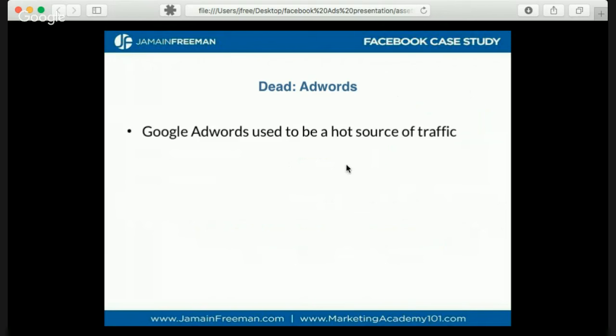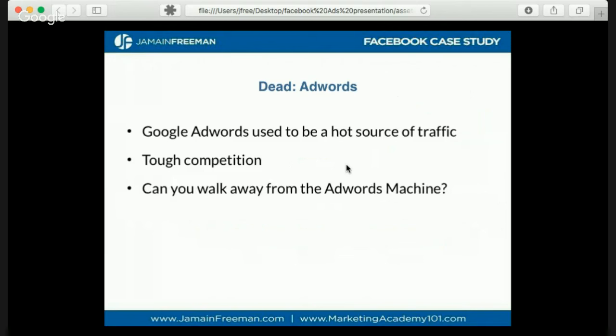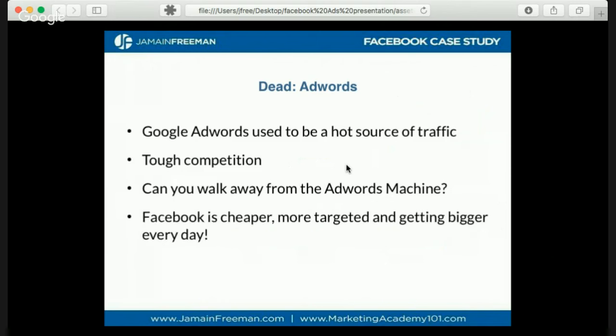So Google AdWords, like I said, used to be the hot source of traffic. Tough competition. It was real hard to get your ads really seen or get into the number one, two, or three spots. Can you walk away from the AdWords machine? Absolutely. Most people were using AdWords, or they were using other advertising networks. Facebook is cheaper, it's more targeted, and it's getting bigger every single day. When we go through the targeting module, you're going to be amazed at what you can target with people, and how specific you can get.